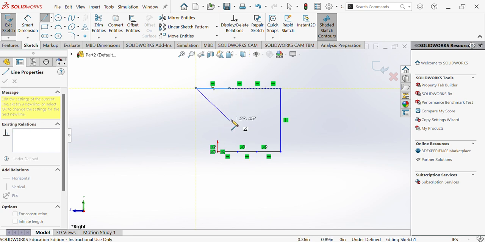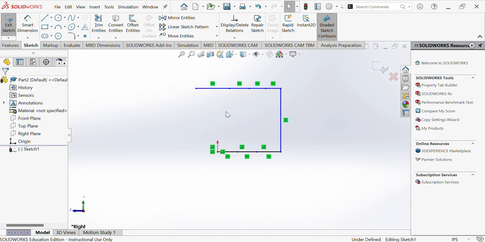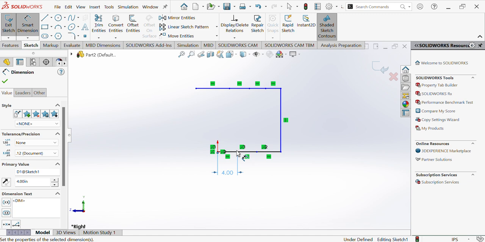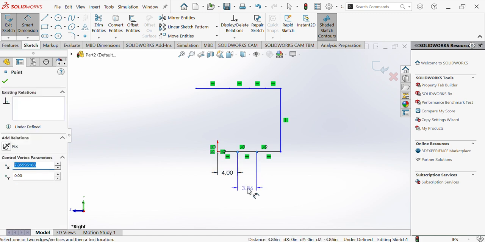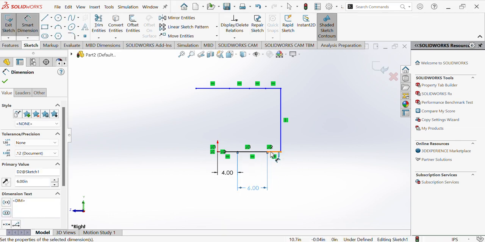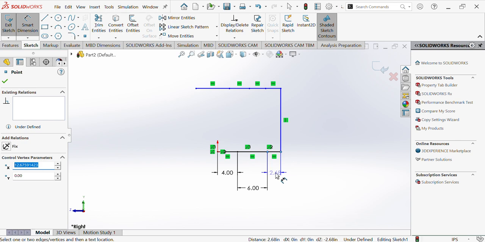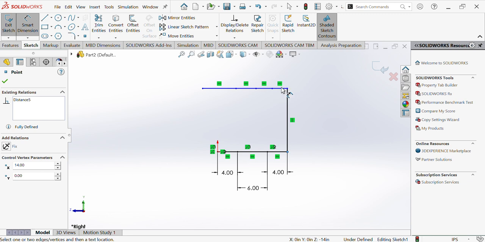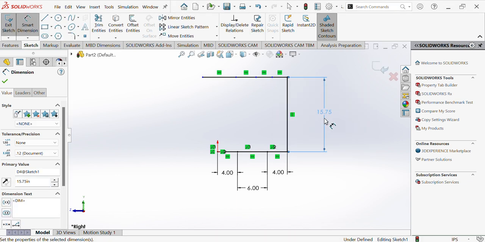Then I still have my line tool selected, so I'll hit escape to escape out, and I'm going to smart dimension this. I'm going to smart dimension point to point, starting in the bottom left. So from here to here is going to be 4 inches. Our next point to point will be 6 inches. And our last point on the bottom will be 4 inches. The 4-inch measurements are the bottom of your step stool. Now we're going to create the height of our step stool and put the height at 15.75 inches.